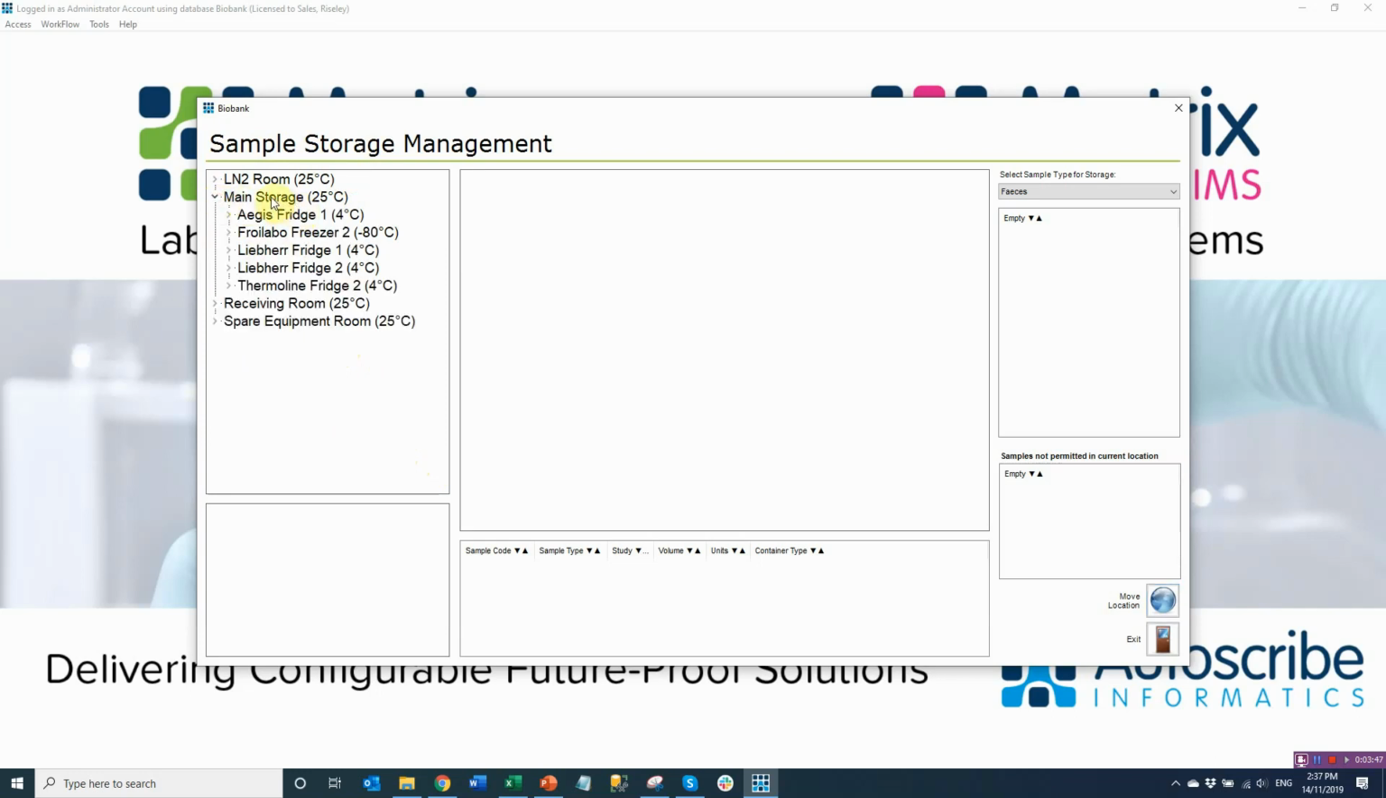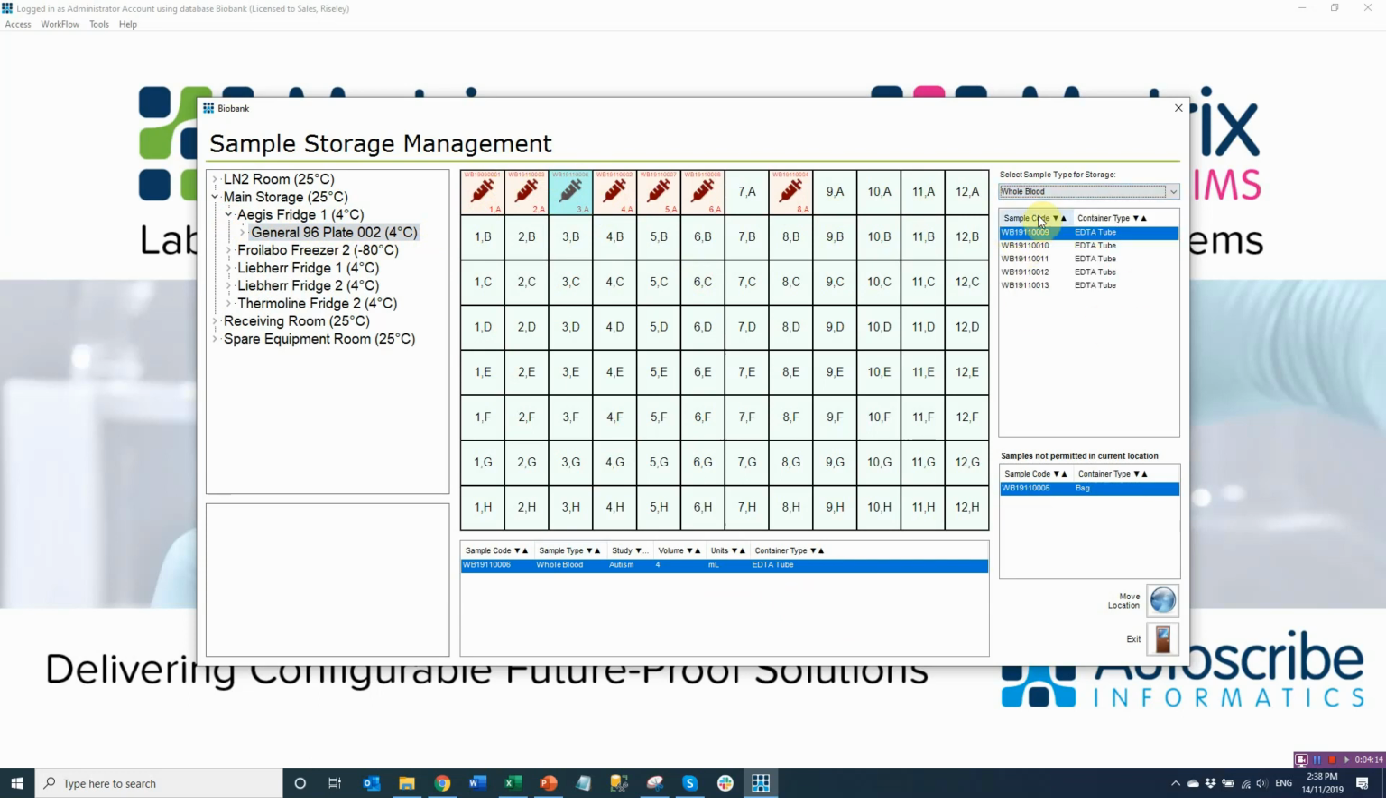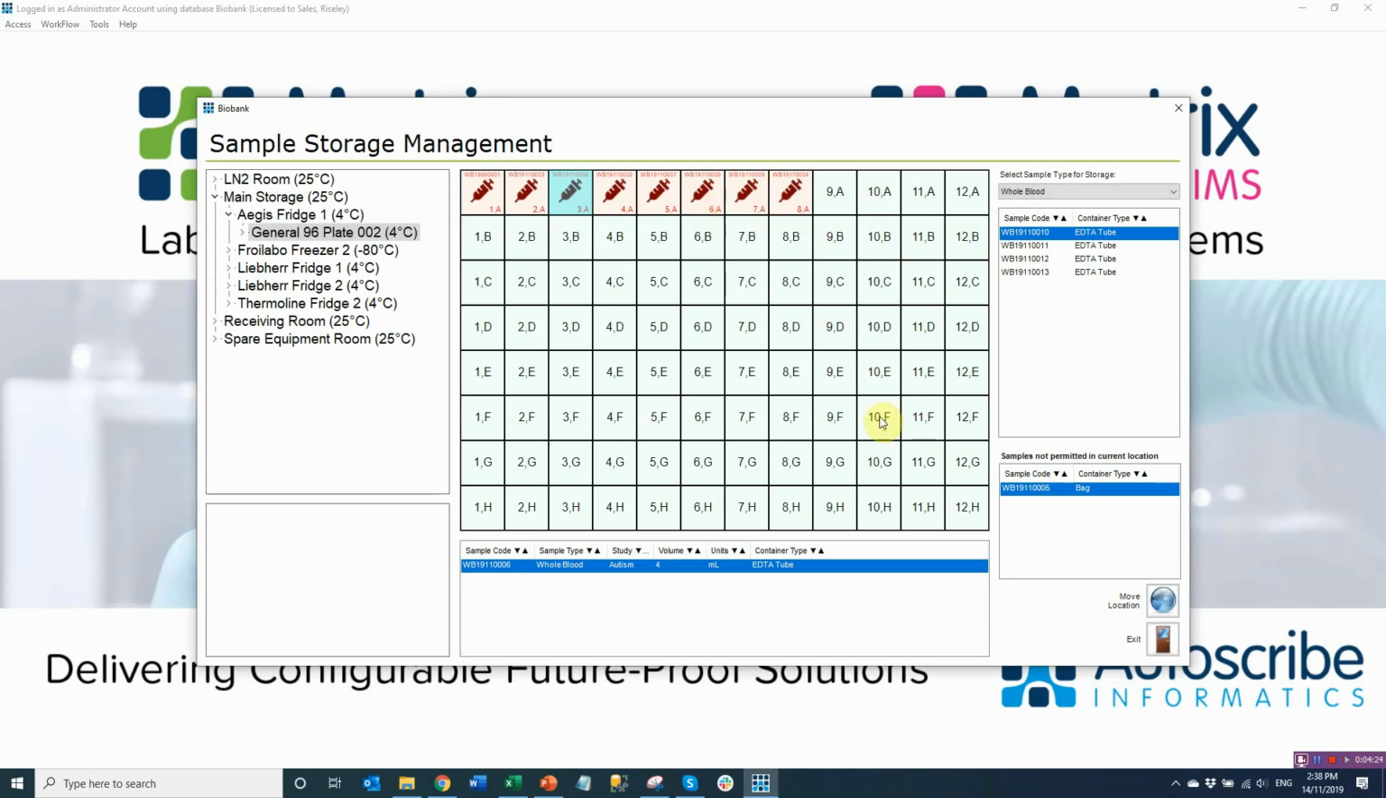Let's have a look in the main storage area where we can see we have several fridges and freezers. In this particular fridge here, we have a 96 well plate, and when we select that plate, we can see all the wells there, and we can see that some of those wells have samples in them. If we select a sample, we can see more information about that sample at the bottom of the screen. We can choose to store some other samples on this particular plate, and we have the option to drag and drop samples onto the plate, or you could fill the plate with a barcode reader.